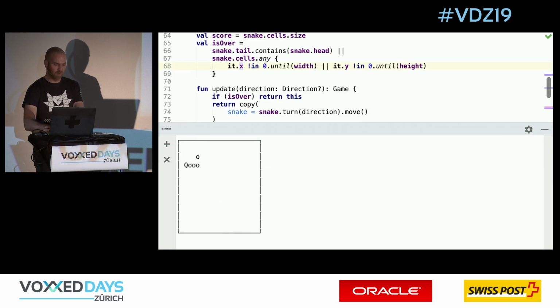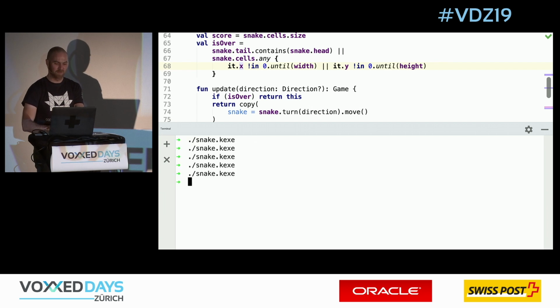So now if I move left, game is over, and score is the length of the snake. If I move right, also game is over. These are great examples for unit tests, really. And I bite myself quickly. Yeah, worked. And go up, also works.